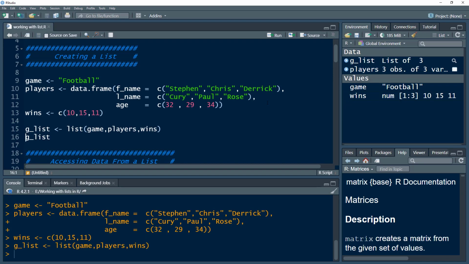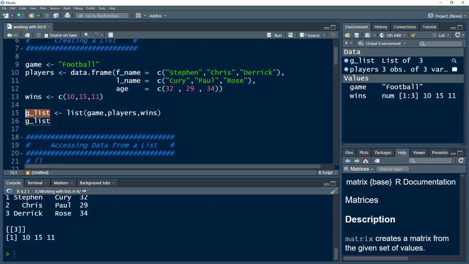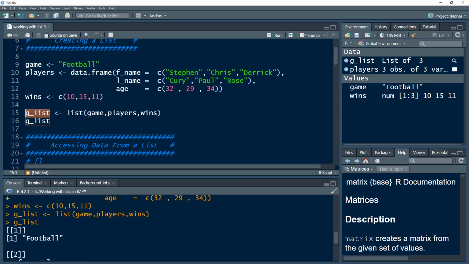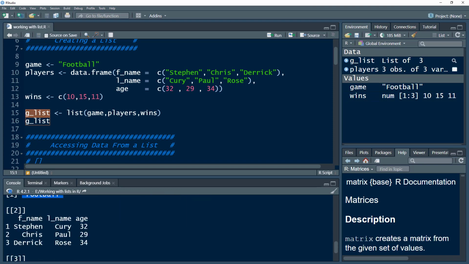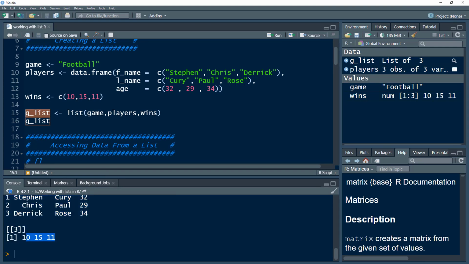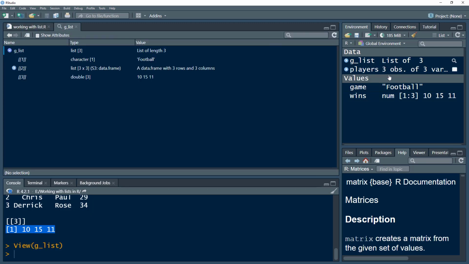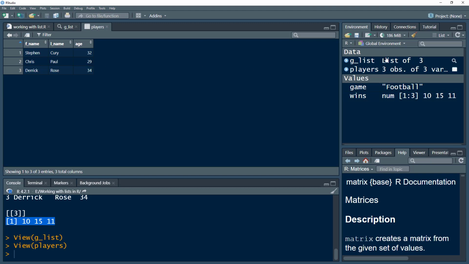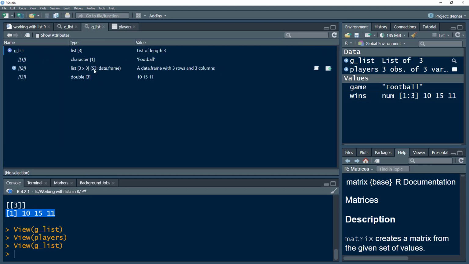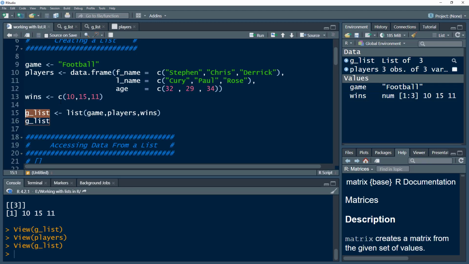And now we have a list by the name of G list, which is game list, and that contains all these 3 components. So we have this first vector, which was the name of the game. Then we have the second component, which was the data frame. And then we have this third component, which was a vector of size 3. And if we click over here, we can see it is somewhat different from a data frame. A data frame would look like this, but a list would look like this. So it would have different components, but it is somewhat difficult to read what is within those components. So let's work with that.